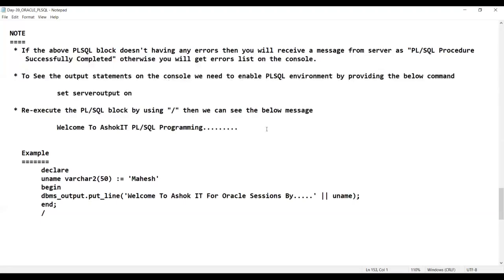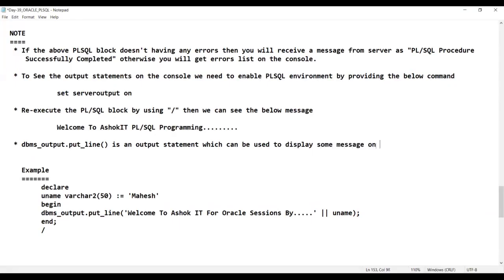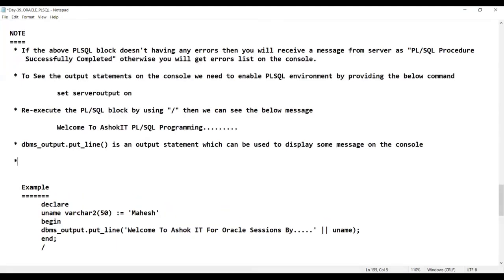Okay. Some more points I would like to add here. DBMS_OUTPUT.PUT_LINE is an output statement, which can be used to display some message on the console, sir. On the console. And some more important points.